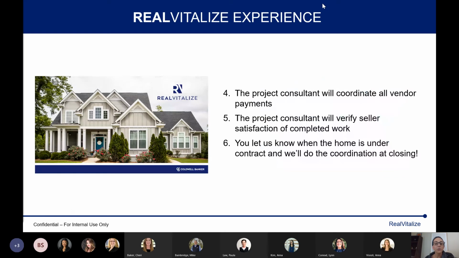Then the project consultant will coordinate all vendor payments. Typically that looks like a down payment up front for services to be complete. So usually around 30% the vendor gets paid up front. And then a 70% payment once the work has been confirmed as completed. We ask the seller to verify their satisfaction that work was completed with quality before we release that final payment to the service provider. And then you as the agent let us know when the home is under contract, and then we'll do all the coordination at closing.